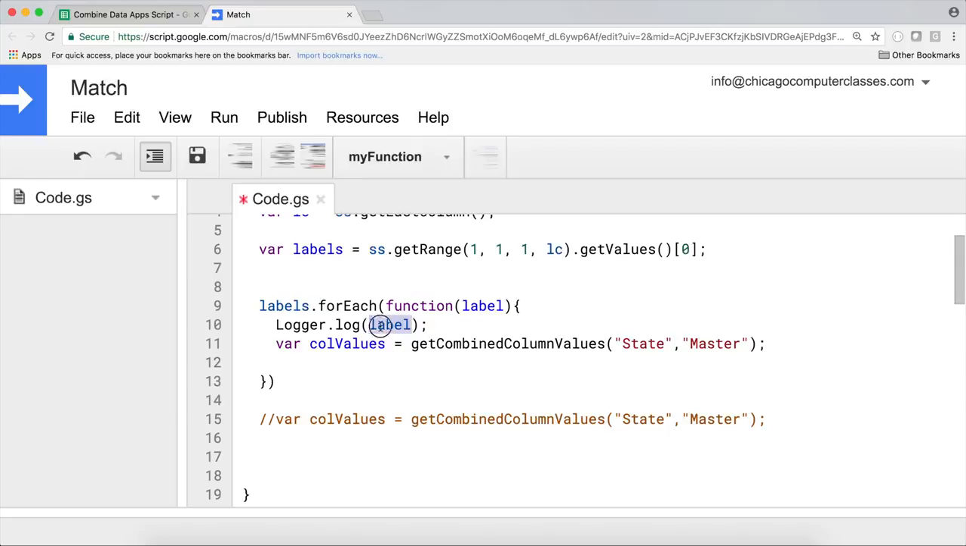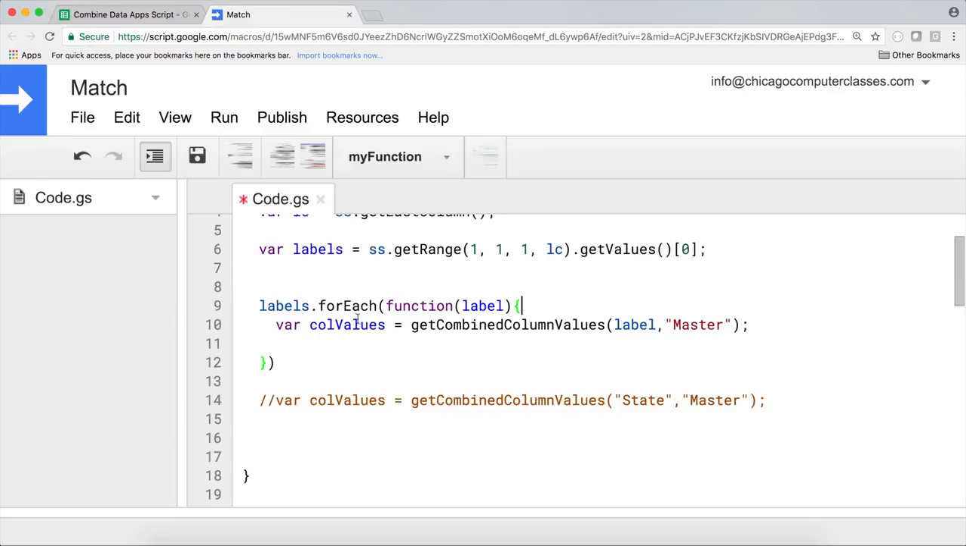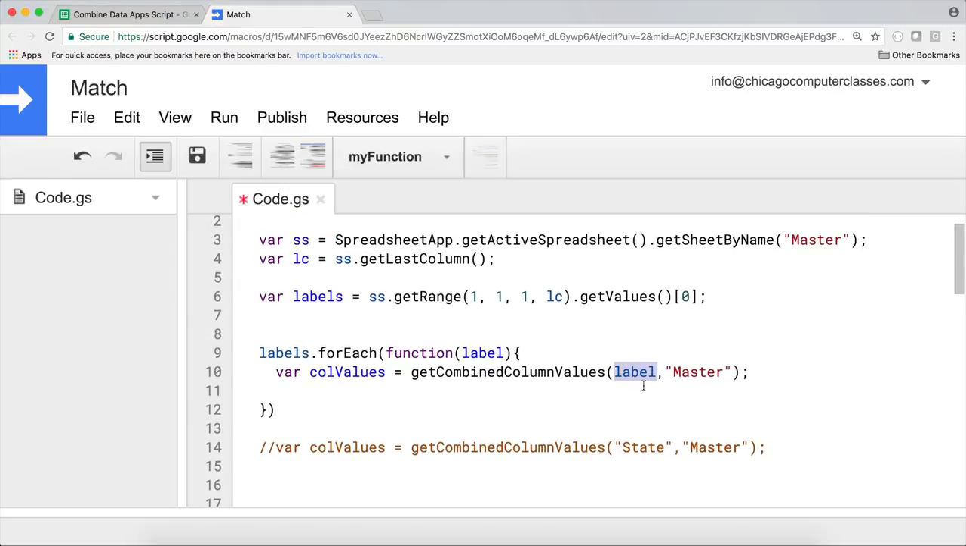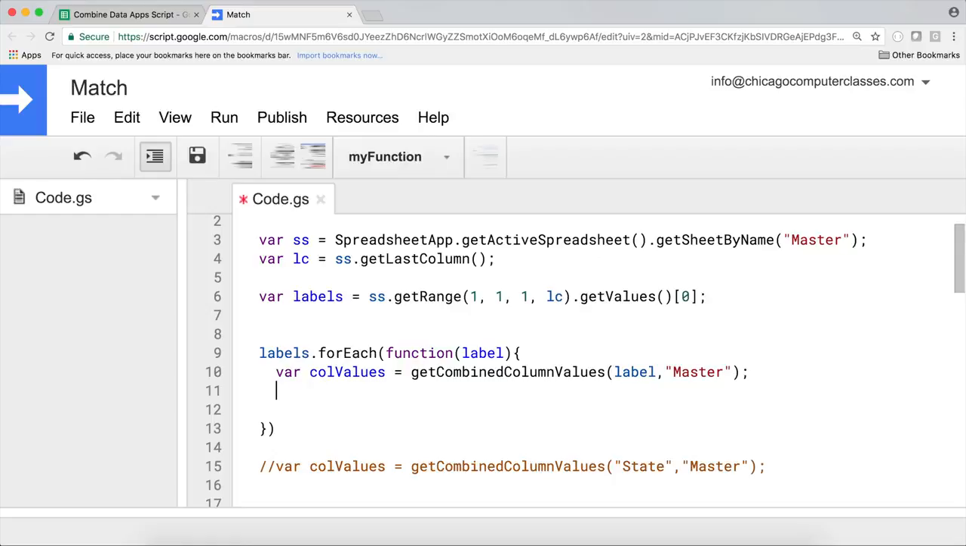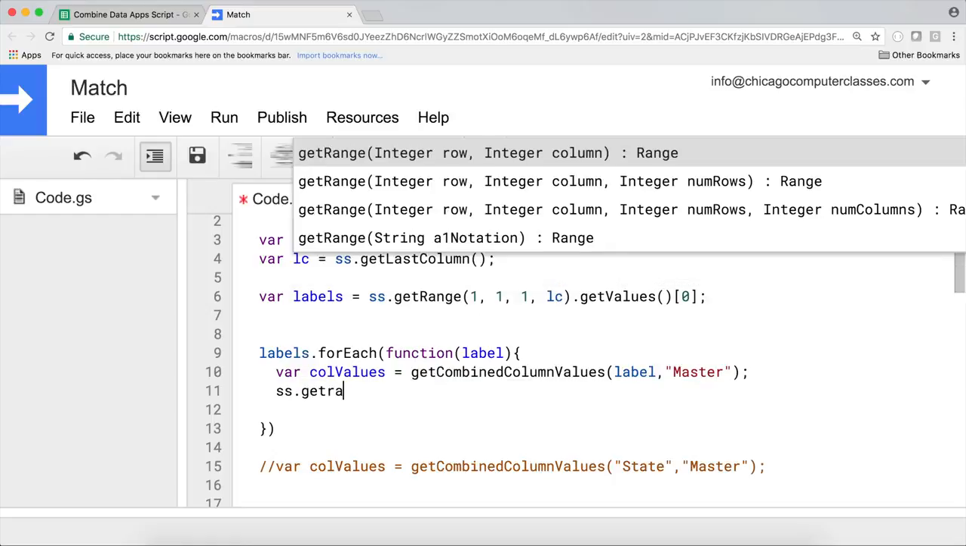Right? And we're going to have to take that label and plug it right here. So first it's going to do it for the first column. For the first column, we're going to find where that column is in all of the other tabs other than the master tab. We're going to combine them together and put this in this variable. And then what we will probably have to do is put it back in our tab. So we're going to do spreadsheet getRange.